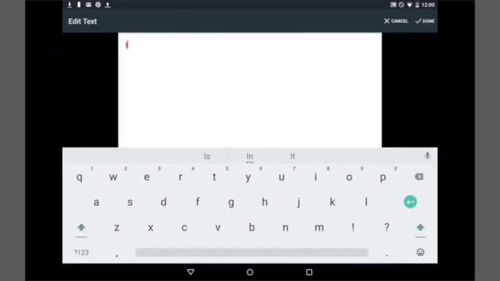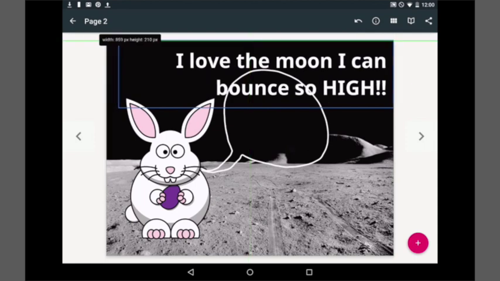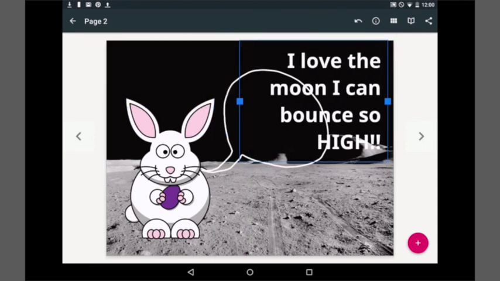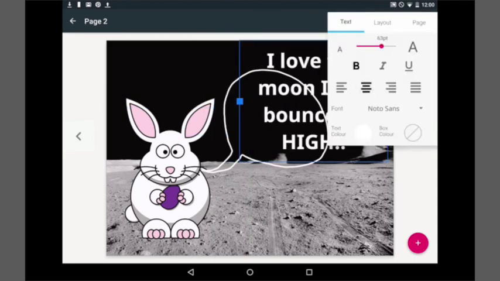Here I'll pop some text in. I love the moon. I can jump so high, I think it says. There you go. Again, just resize it down. Use the inspector tool at the top there to get into your various options.